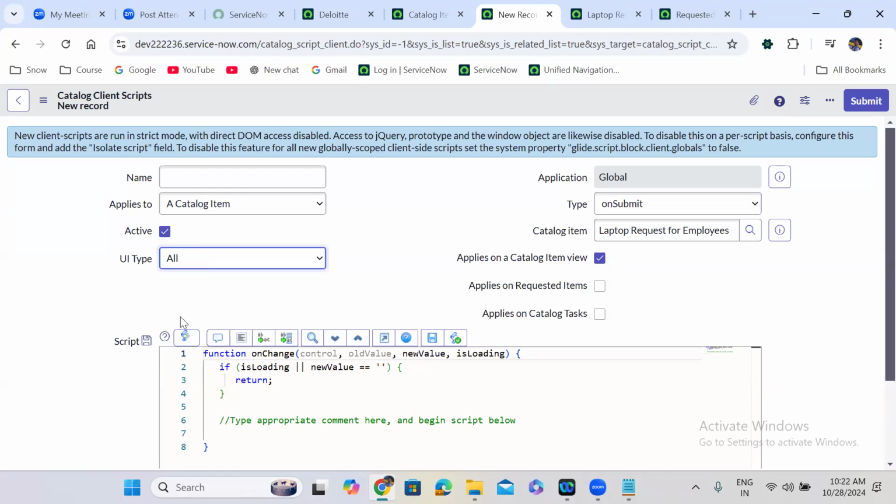Okay. So in this case, in the catalog items, we have actually three types of catalog client scripts: onload catalog client script, on change catalog client script, on submit catalog client script. So whenever the catalog form is loaded, onload catalog client script will run.